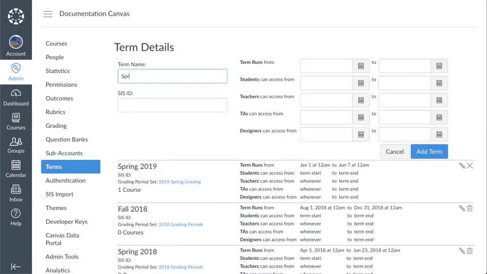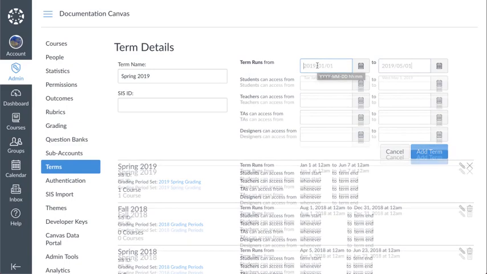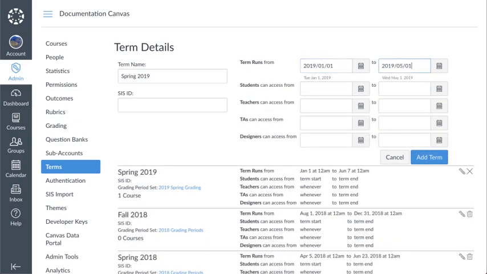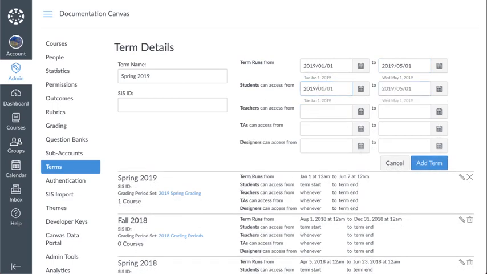Enter the name of the term in the Term Name field. If you want to assign courses to the term using a sys import, enter a sysID in the sysID field. To set the term's overall start and end dates, use the Term Runs From and To fields. To assign different term dates for students, enter dates in the Students Can Access From and To fields.